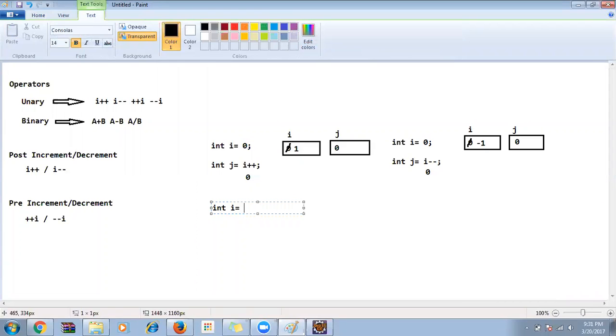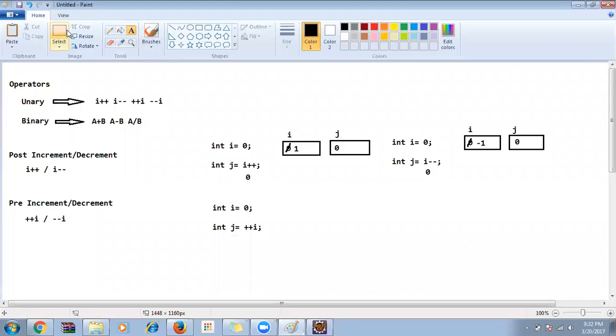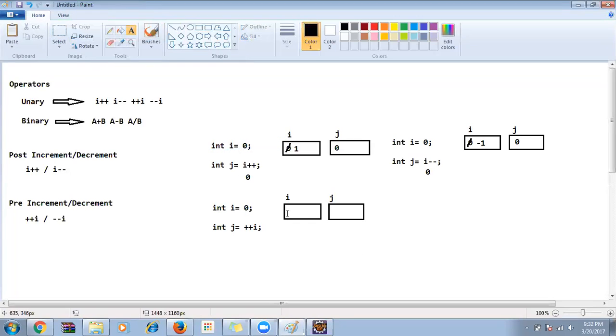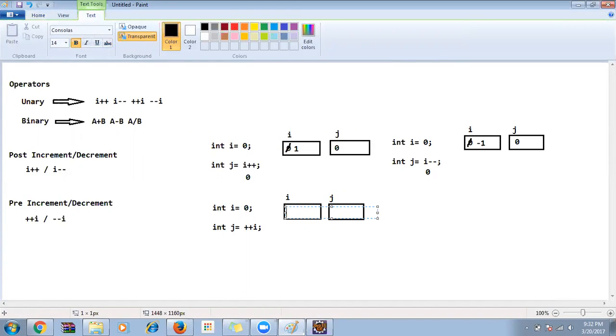int i is equal to 0. int j is equal to ++i. So what will be the output of this one? What is the value of i? i is 0. j is +1. Yes, so this will be 0.